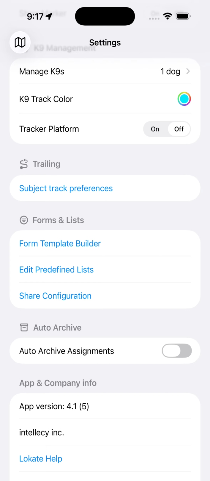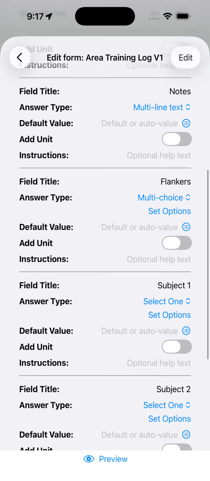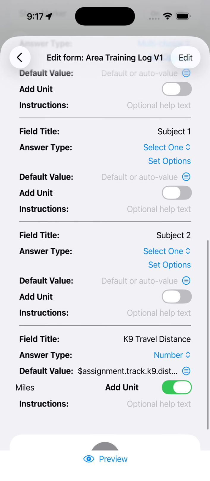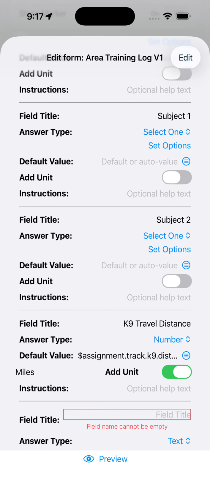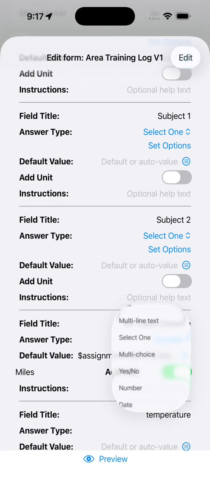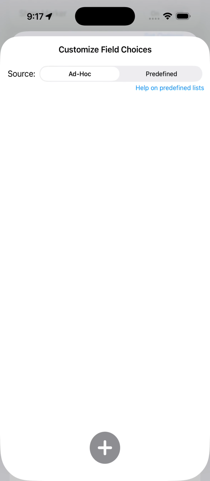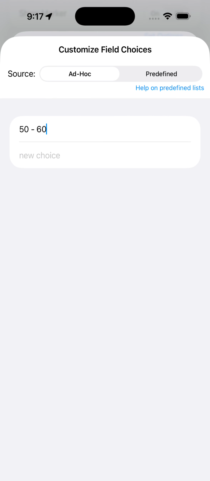Navigate back to the main screen and return to the Form Template Builder. Open the Area Training Log template we have worked on and scroll to the bottom. Add a new field, Temperature. We want this to be a selection of ranges, so we'll set the field type to Select 1. Now let's add a few options. I will add an option 50 to 60, which expresses a temperature range between 50 and 60 degrees Fahrenheit. If you're working in Celsius, you could do 10 to 15.